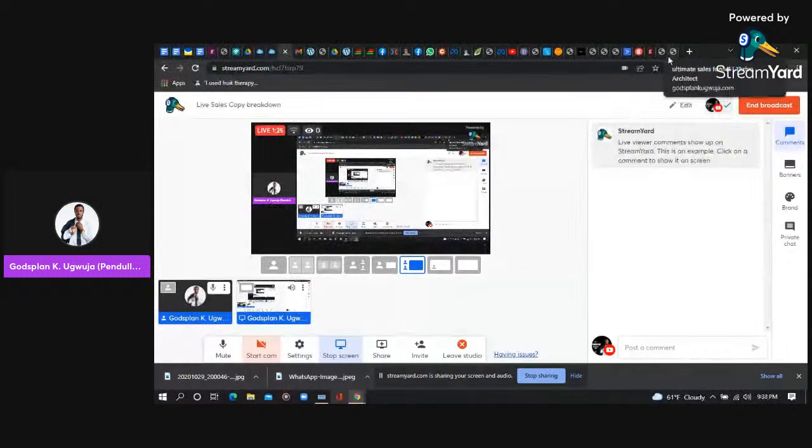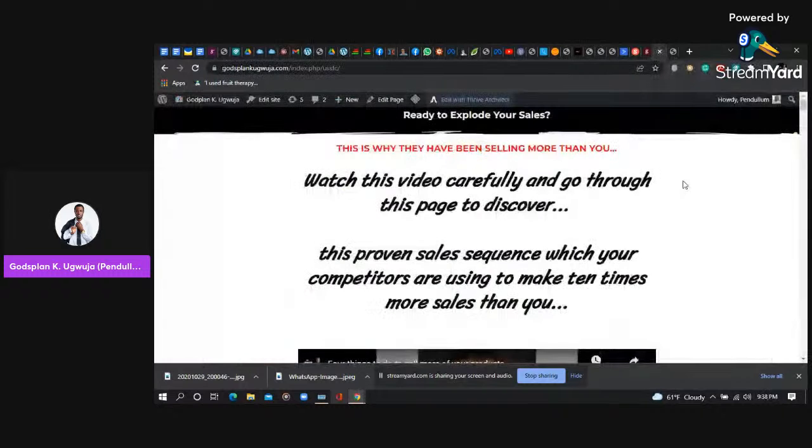So I will just take you to the page that has the copy. This page is still being built. We are still putting a finish to the page.